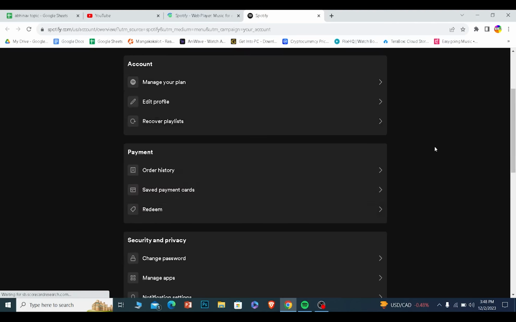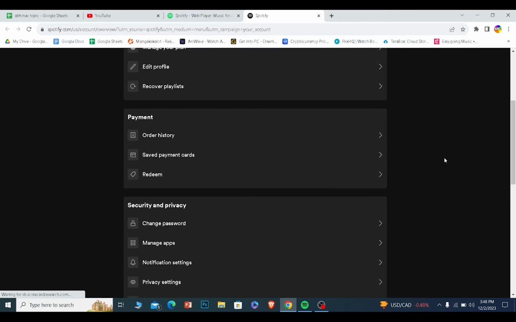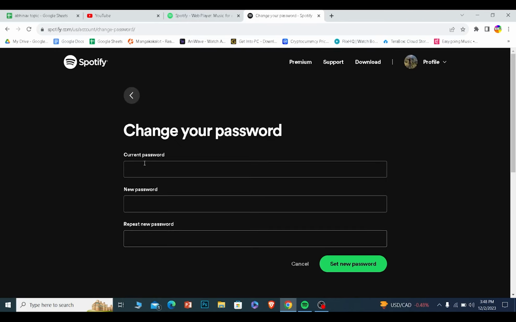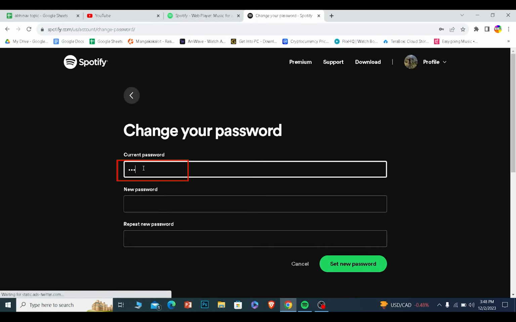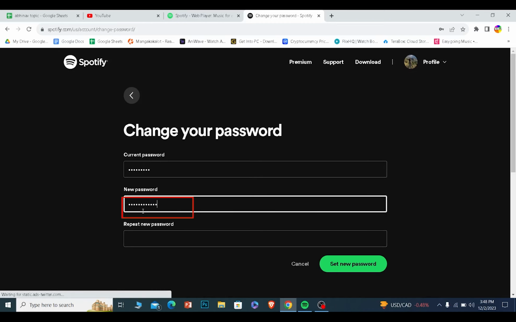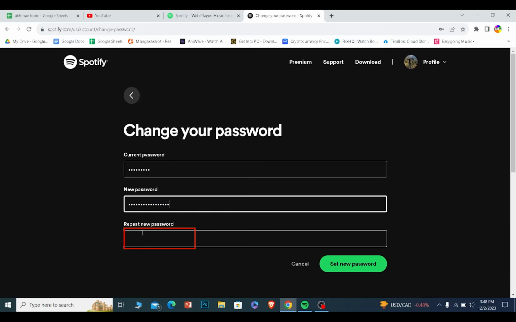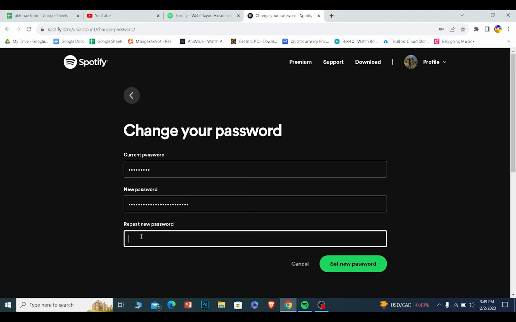Once you click on account, it's going to bring you to this page. Now over here on this page, you need to scroll a bit down until you see change password. Once you see it, just click on change password and first enter the current password you have and then enter the new password. After you enter the new password, enter it again to confirm it over here at the bottom and then click on where it says set new password.